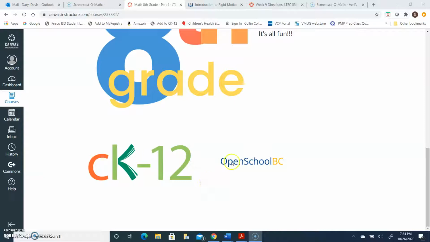Right here it shows CK12 and Open School BC. I have to change this because I'm eliminating Open School BC. Although I really love them, they have a lot of hands-on activities that the students can work on, compared to CK12, where CK12 has a lot of interactives. They both do a very good job of presenting topics through the content that they have, but I'm going to mainly focus on CK12.